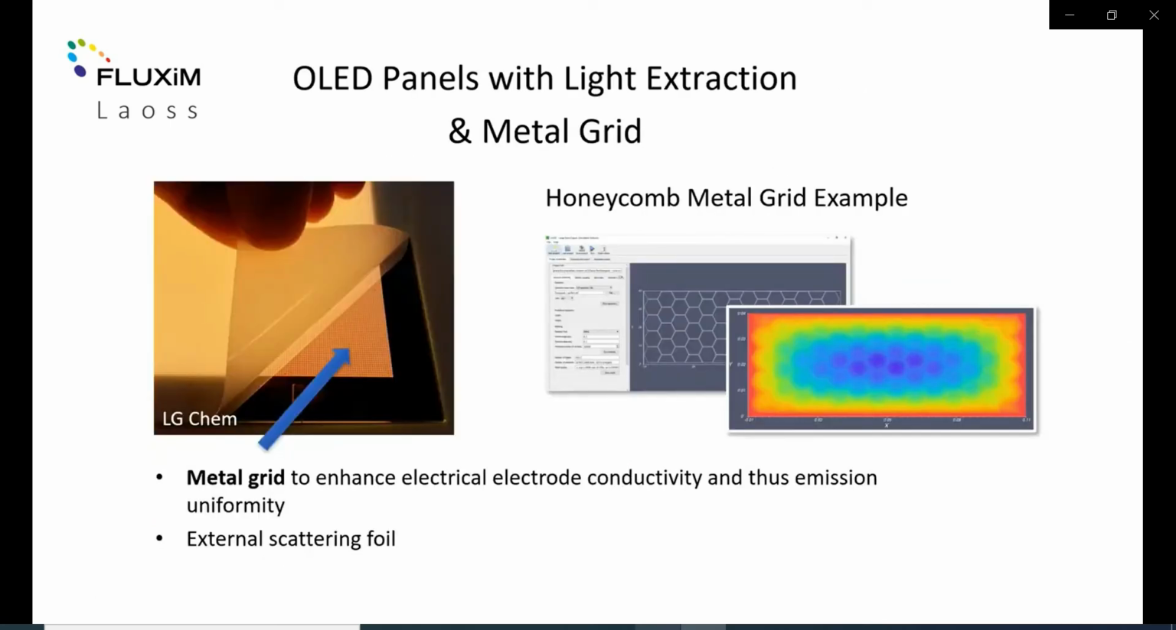Next example, we look at an OLED lighting panel. When you take a closer look at the panel and remove the scattering foil on top, you can see a fine metal grid. This metal grid is necessary to achieve a uniform emission of the panel. One example is a metal grid with a honeycomb-like structure, shown on the right-hand side. This grid is readily available in LAOS as a predefined geometry. We are going to use this in the following example.